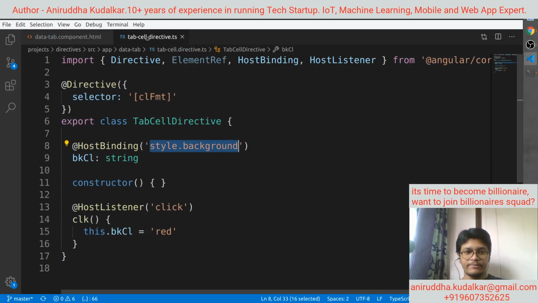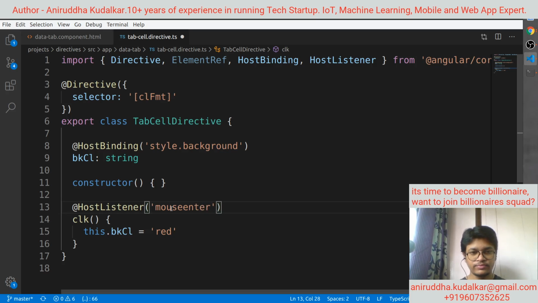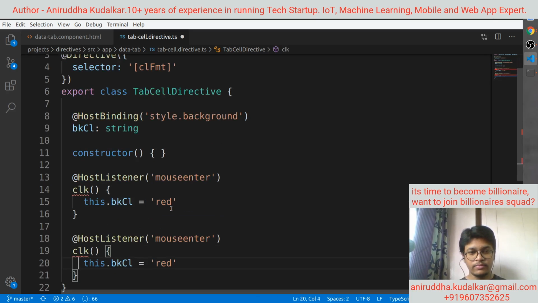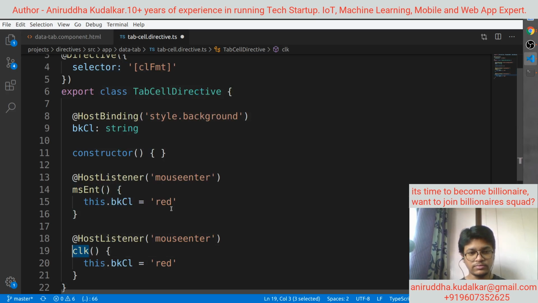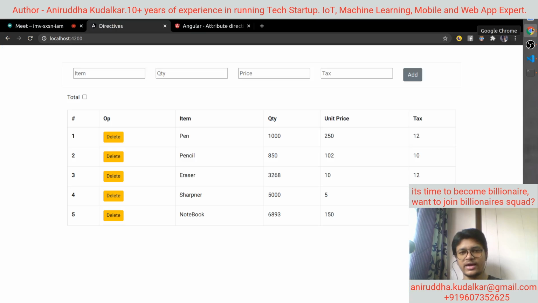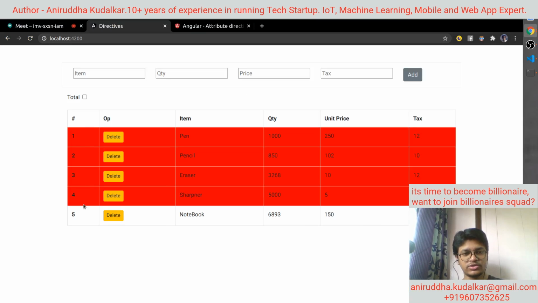right? Now instead of click, if you say mouse enter, it would be red, and mouse leave. Mouse enter, mouse leave, these are the standard Angular events. Mouse leave, can you see what is the event? I forgot. See, mouse leave is not working.